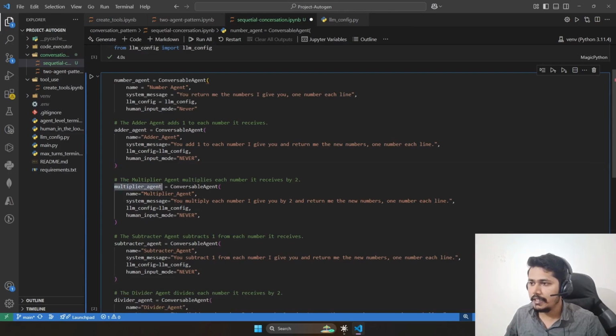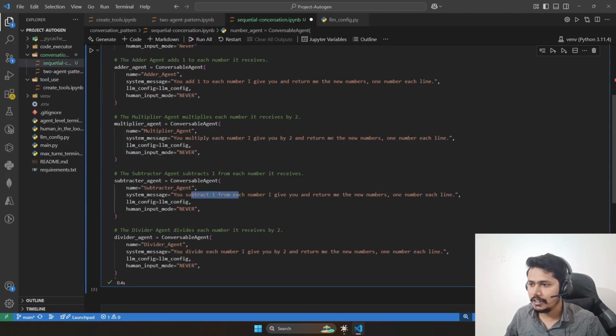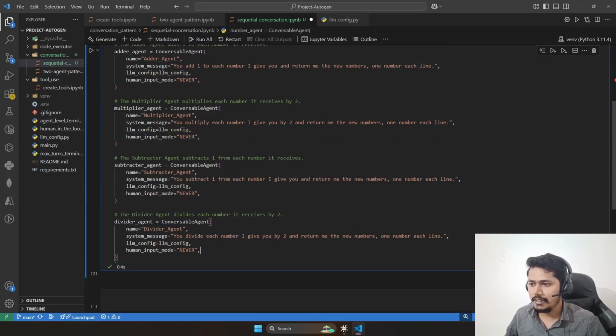Similarly, for the multiplier agent, we are giving the name, and the message: you multiply each number I give you by 2 and return each number on a new line. For the subtractor, we are subtracting by 1 and returning at each new line. For the divider, we are dividing by 2 and returning at a new line. So that's all the agents that we have defined, and we have set human input mode as never, and we have passed the LLM configuration.